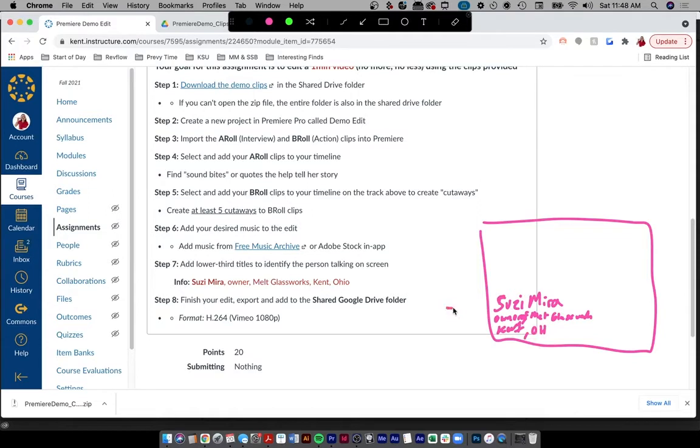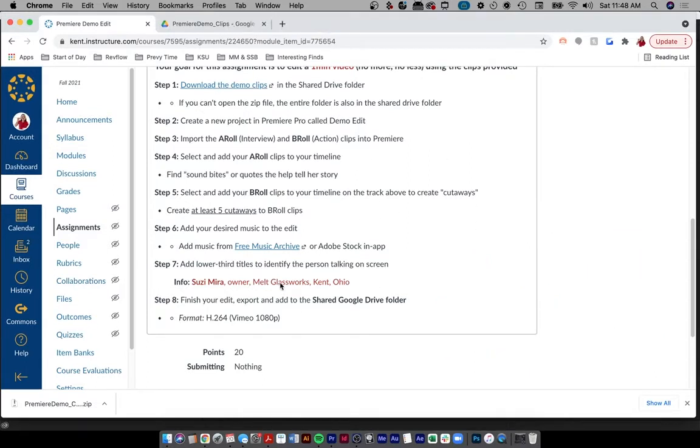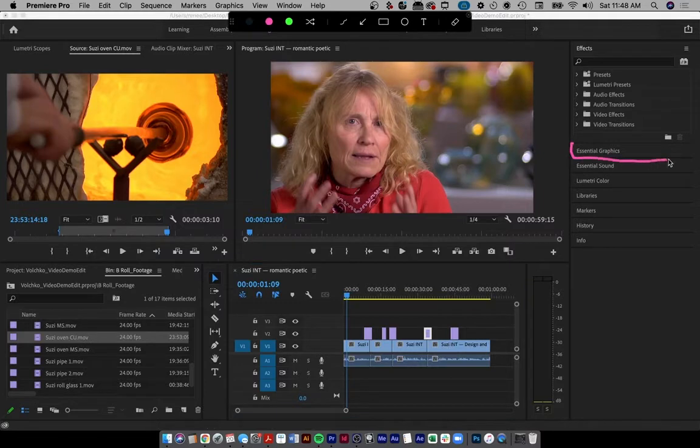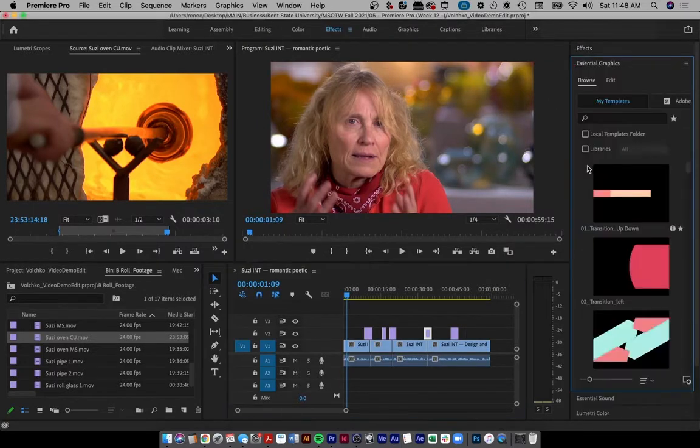But remember, this part right here is going to be either the most bold or the biggest font. The rest of this is still important information, but it's kind of subsidiary, the second most important. So now that I have that as a plan, I'm going to go to my Essential Graphics tab. We'll talk about effects in a second, because effects is a very important part of Premiere Pro and video editing. But for right now, let's go to Essential Graphics.